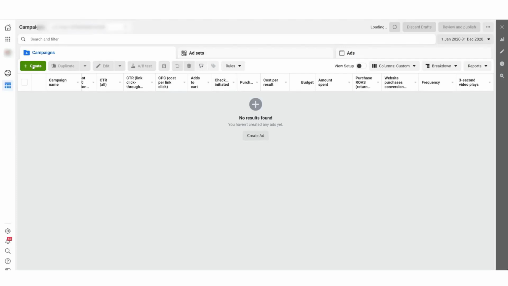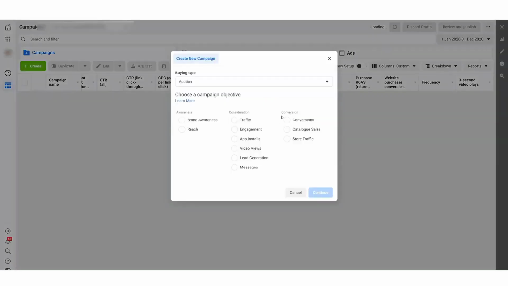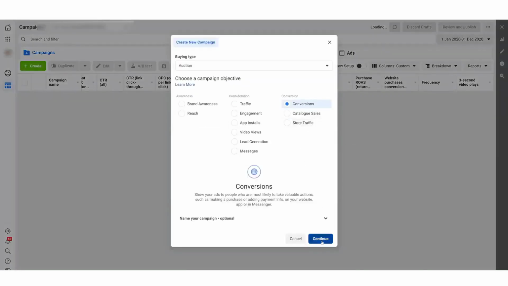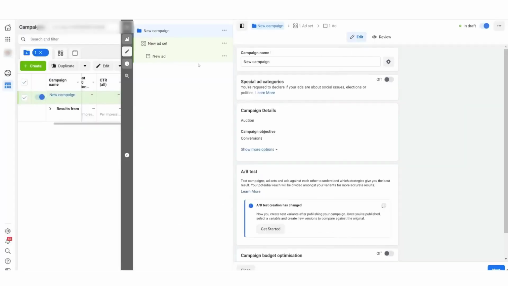Alright, so let's create our first campaign for testing. You go create, conversions, continue. This is the new layout that I hate.